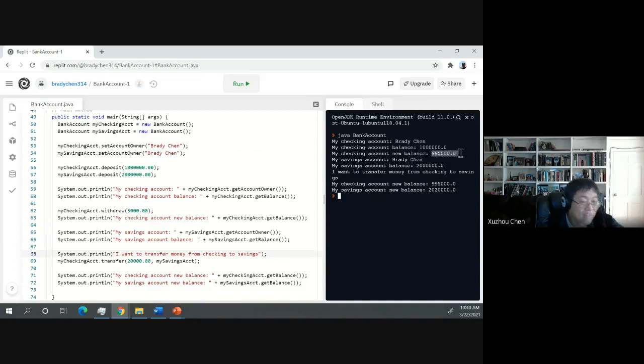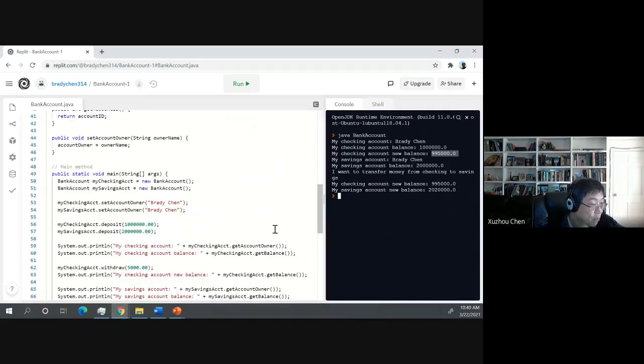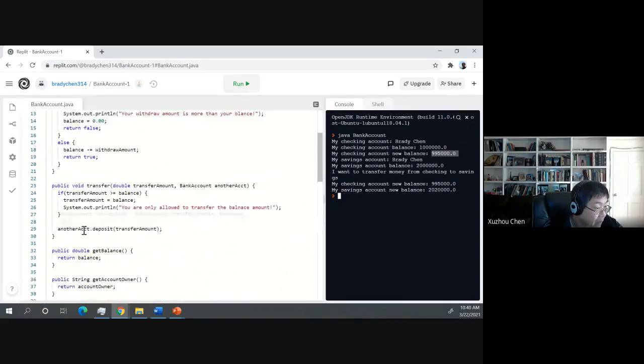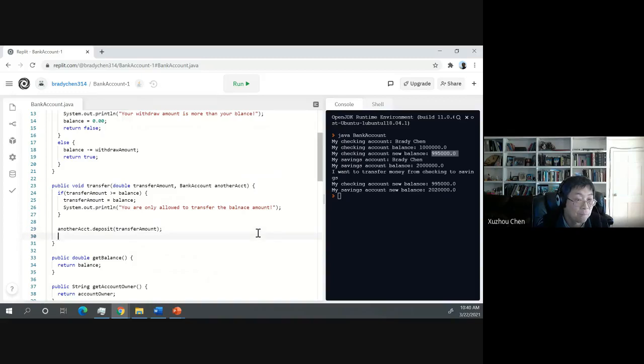That's not right. If I actually transfer from my checking account to my savings account, my savings account should be increased, but my checking account should be decreased, right? Should be reduced. Now, what's wrong with this? What's wrong with the implementation? So amount, another account deposit, the transfer amount. You should actually implement another statement. What is this?